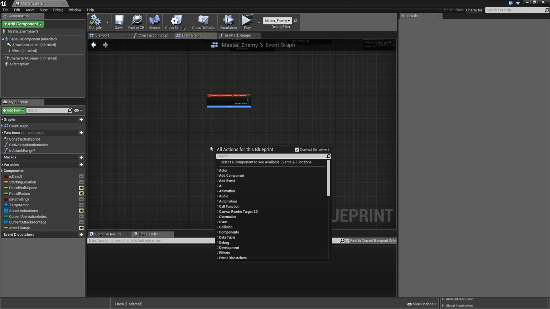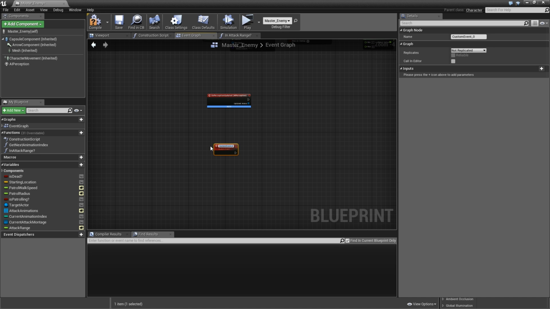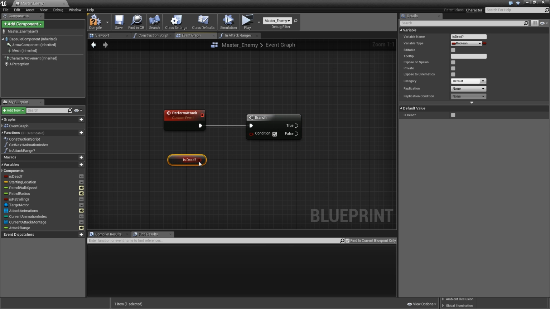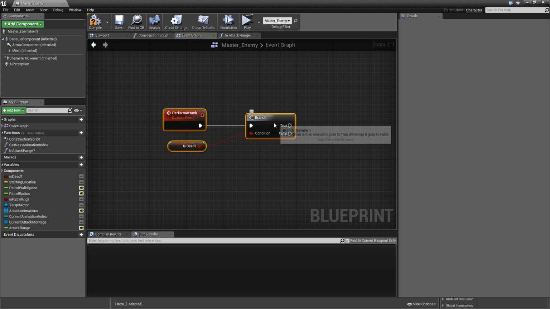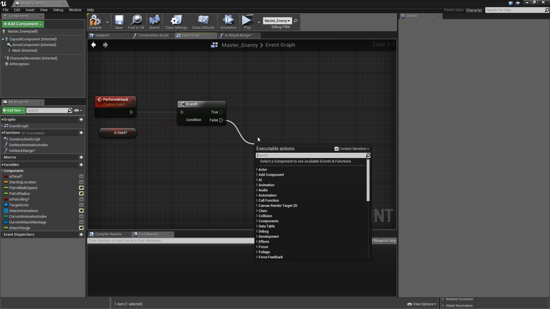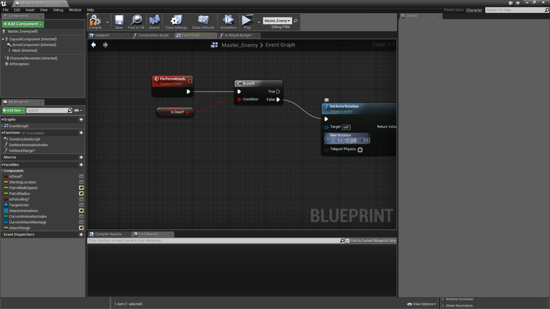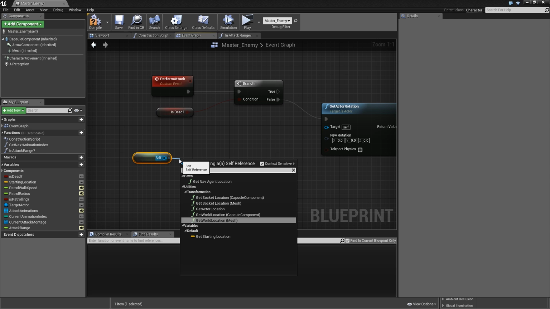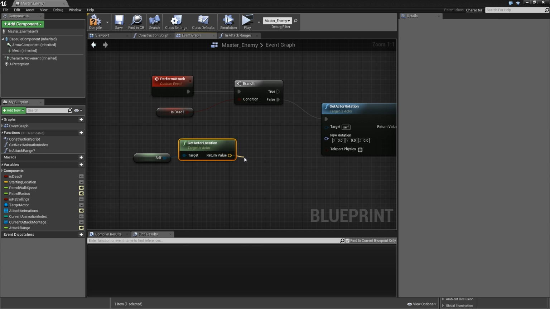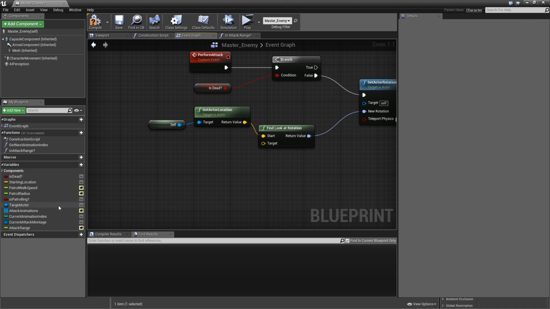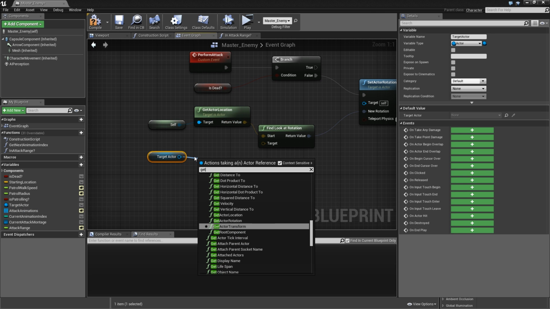Let's go back to the event graph and add a custom event, which we will call perform attack. Before we do anything in here, let's add a branch. The condition will be our is dead boolean, and we only want to do something if that is false, so if we are still alive. First thing, we need to turn our enemy to the player, so set actor rotation of self, and for the new rotation we will get a reference to self, get actor location, and then find look at rotation. You can already plug that in for the new rotation. Then for the target, get the target actor and get its actor location.